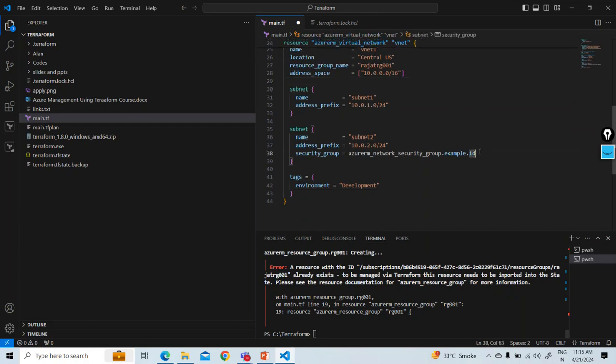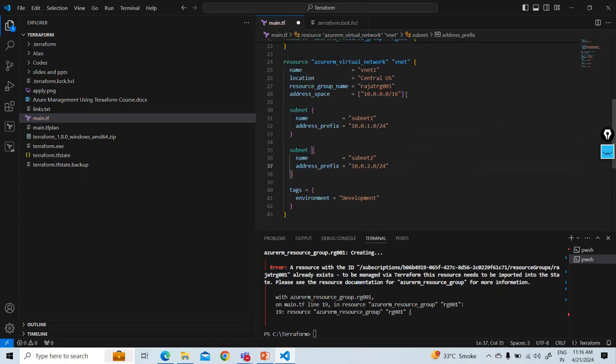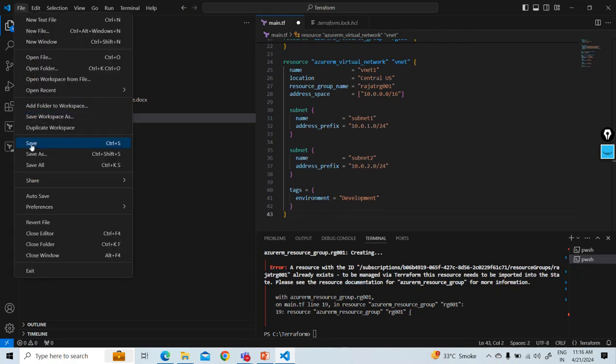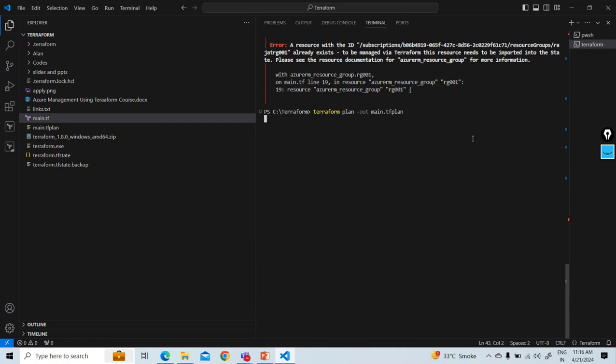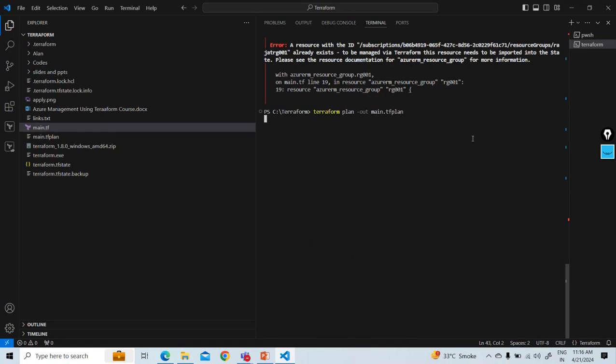Security group, I don't need a security group now. Let's remove the security group also. I don't want to assign any security group. This is fine. So this is my thing. Everything is done. Perfect. Let's save this. And what I will do is run the terraform plan command, and it will run this particular plan.